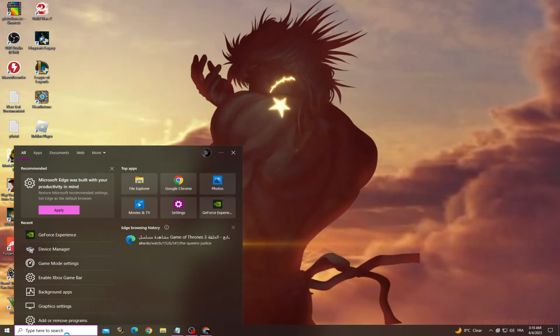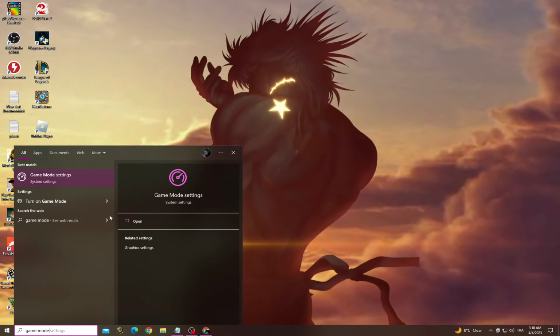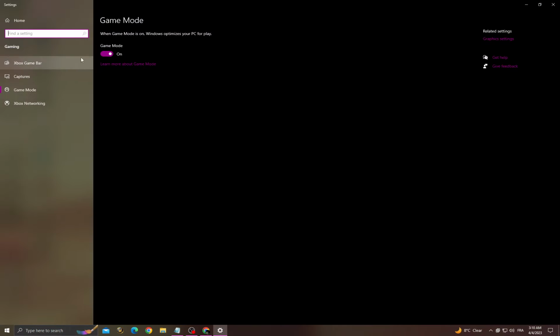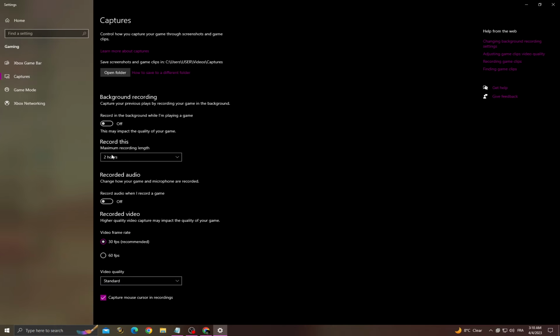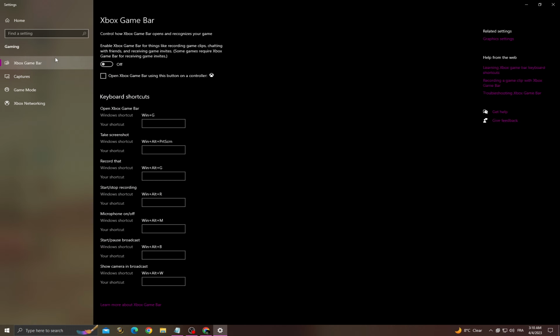and now go to game mode settings and make sure to turn on this option. Go to captures, turn off those two options, go to Xbox game bar, turn this off.